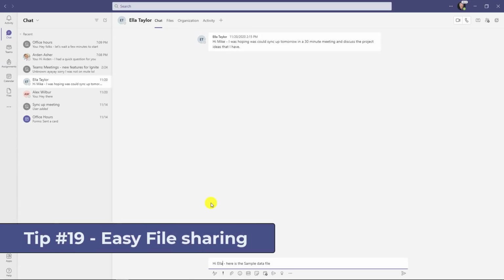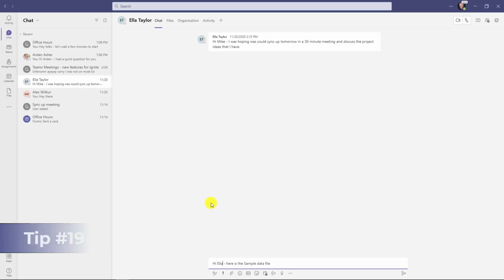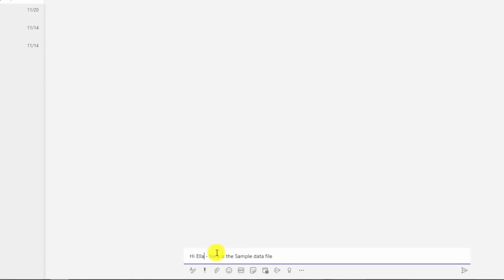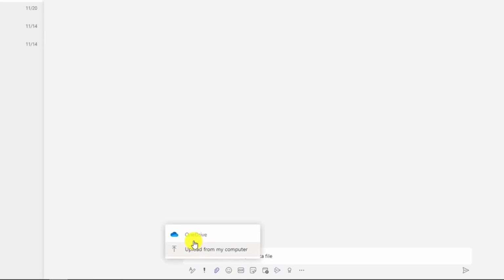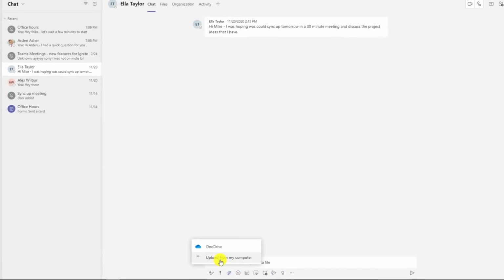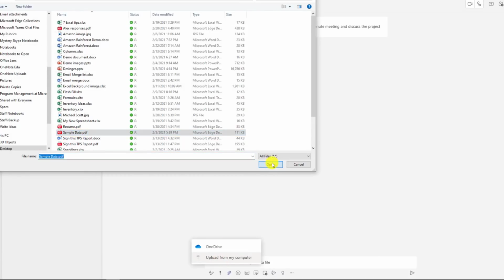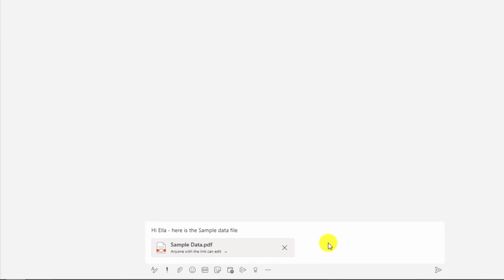The 19th tip is file sharing improvements. So I can be in a chat or the main area, and I can add a file and set permissions, just like in SharePoint. So I'm going to click the little paperclip, and I can choose from my OneDrive, or I can upload. I'm going to choose to upload from my computer. I'm going to upload this PDF file here, hit open. It'll attach this PDF to the message.